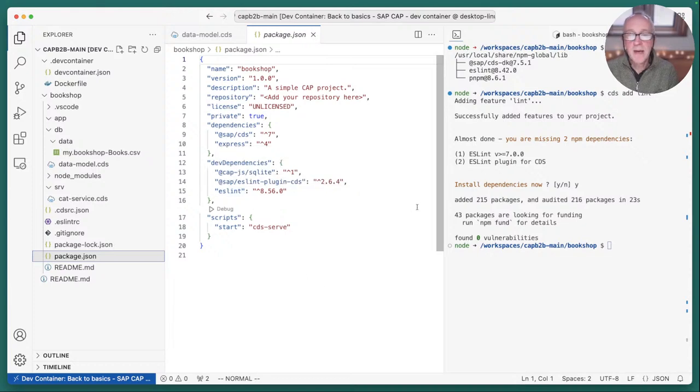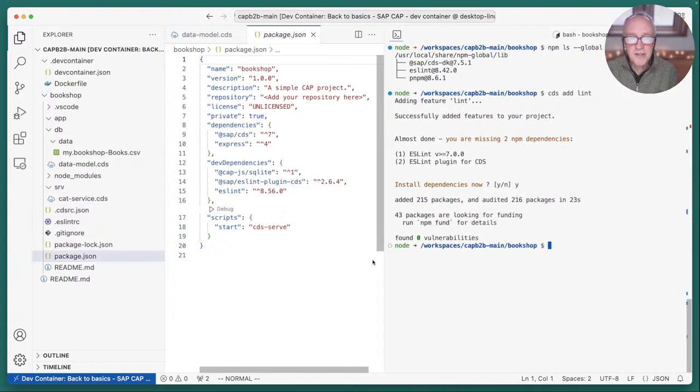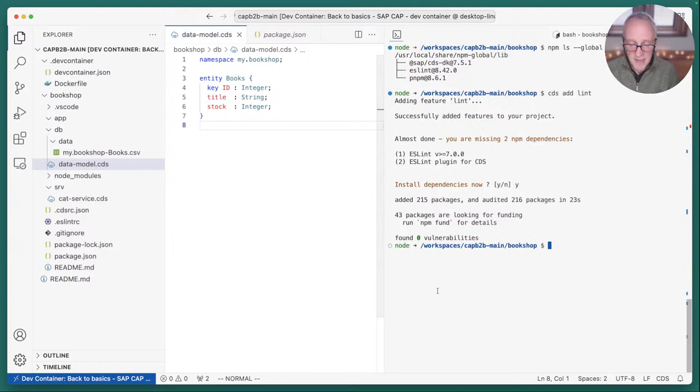Now, if we do this, let's go into the data model. Say now we can say cds lint everything in this directory, for example. Let's see what happens.